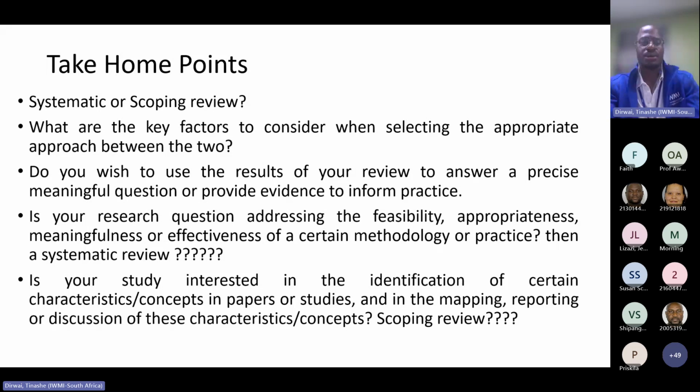Do you wish to communicate results that answer a precise question, or you just want to provide evidence to inform practice? That's number one. Is your research question addressing feasibility, appropriateness, or effectiveness of a certain methodology or practice? You might want to consider a systematic review. But if your study is just interested in identifying certain concepts, newly developed concepts, or trends and patterns in already developed concepts, and mapping and reporting and discussing, scoping review would be your best bet.